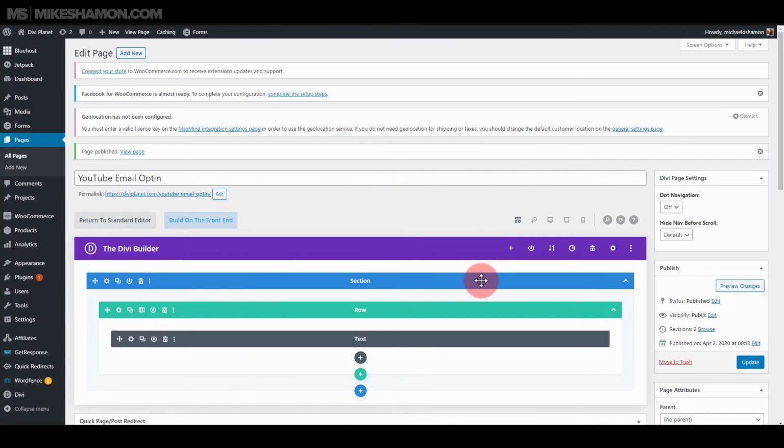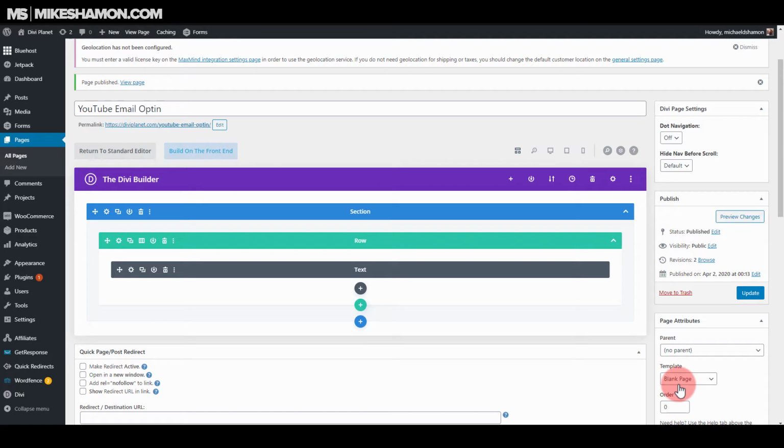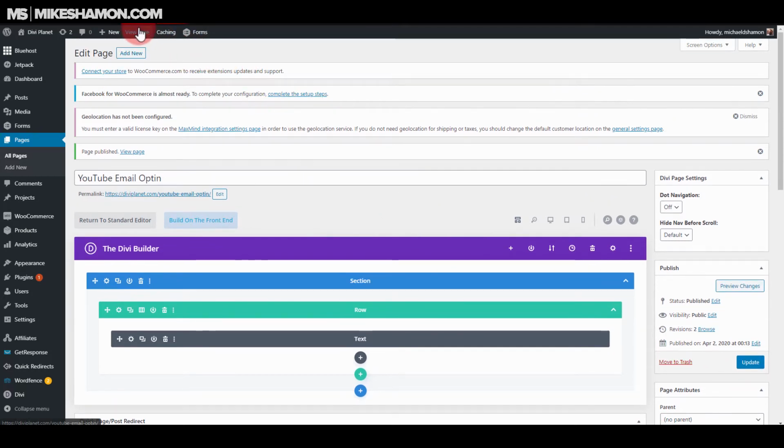Hey now, Mike Shamon here. This is how you design a landing page with the Divi theme. So what I've done is I've already just made a new row, put a text module in there with some dummy text, and I've gone to blank page on my template, and I've gone to publish. Alright, now I'm going to view page. Okay, so this is my page, and now let's get started.